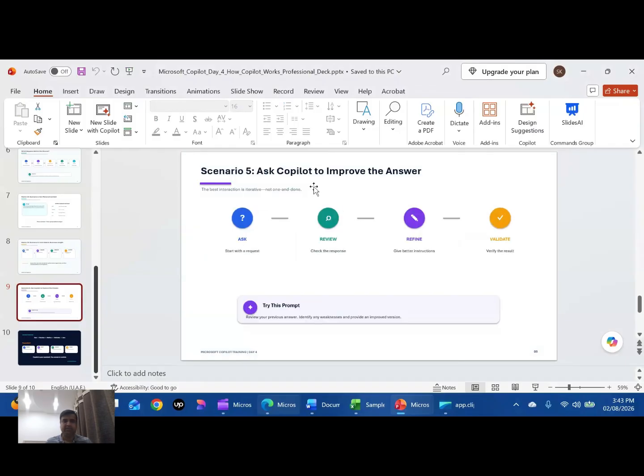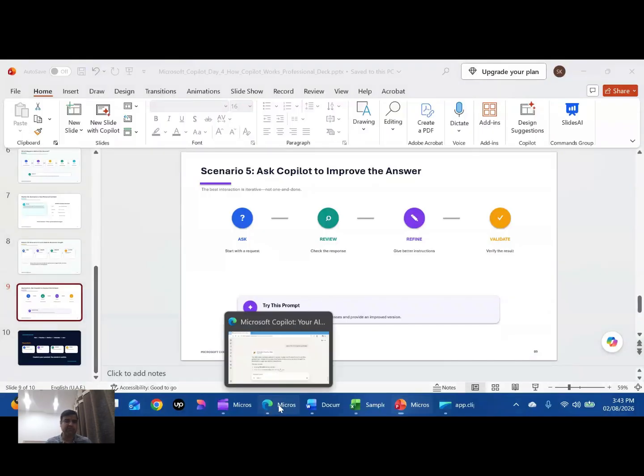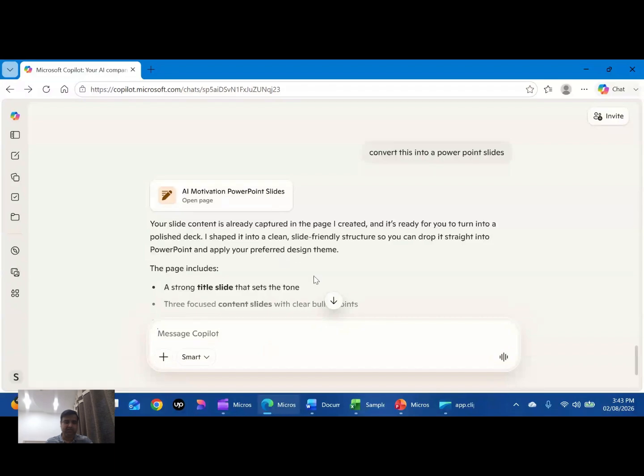Ask Copilot to improve the answer. If you go back to Copilot and ask it to improve the answer, let's suppose our answer has gone somewhere else. We can go and ask it to take the answer and generate a PPT.